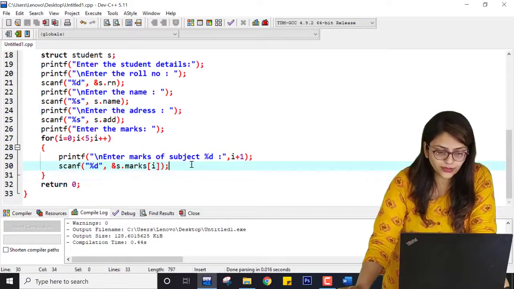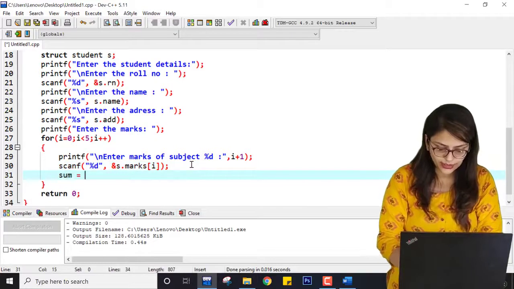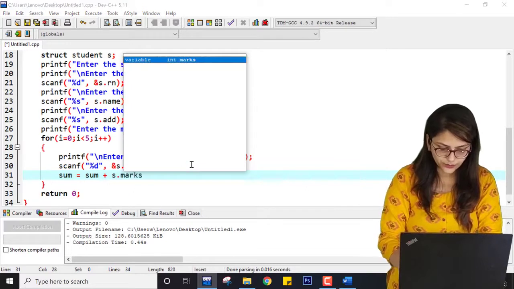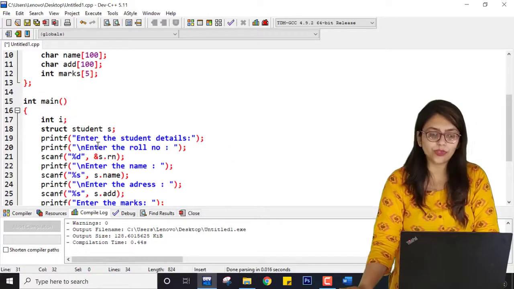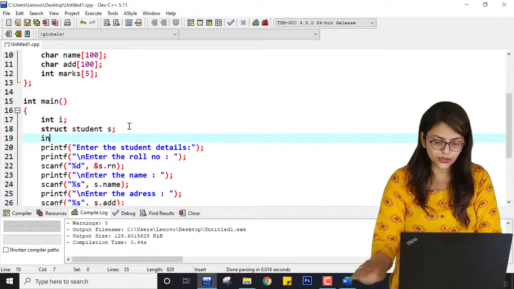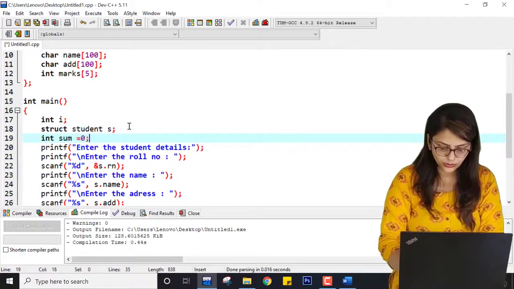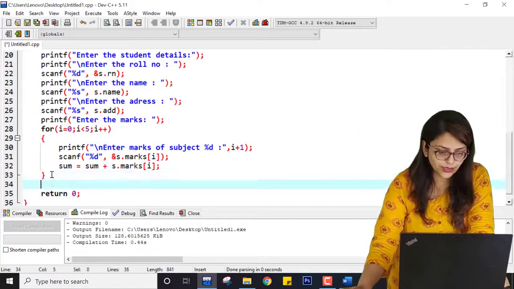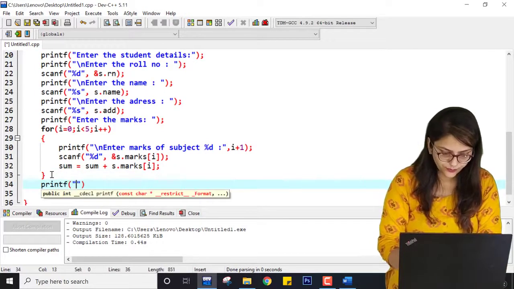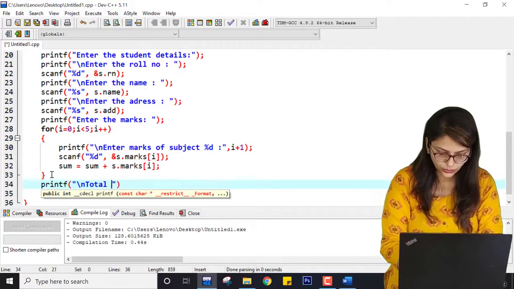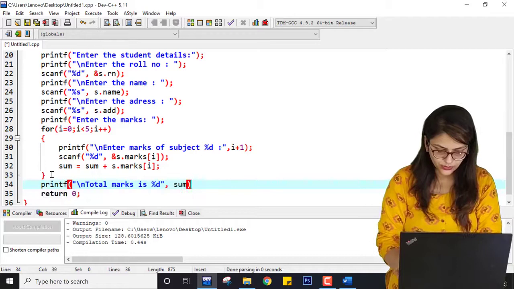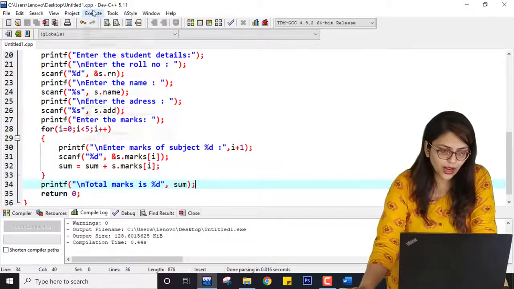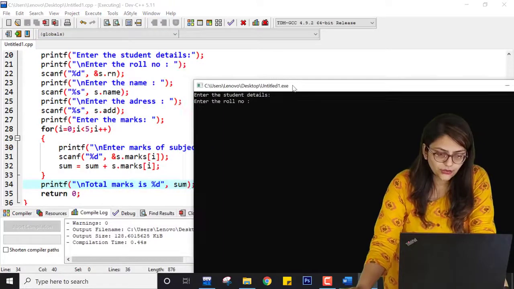If I want to find the sum of total marks, here I can do sum equal to sum plus s dot marks of i. So it will do summation, right? We know how to do summation for arrays, and this is how you can do summation. Also you have to write int sum equal to 0. Let me save this program, and if you want to print this sum, printf "\n total marks is %d", and here you can use sum. Save the program, compile it and run it.